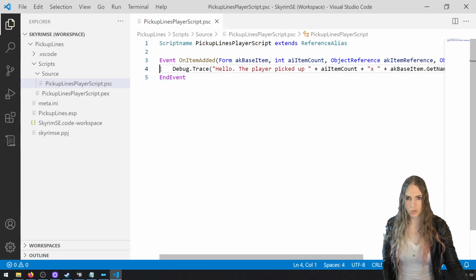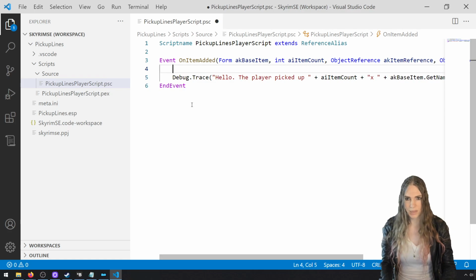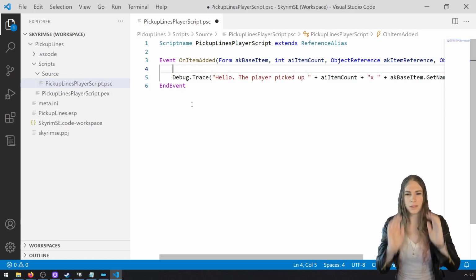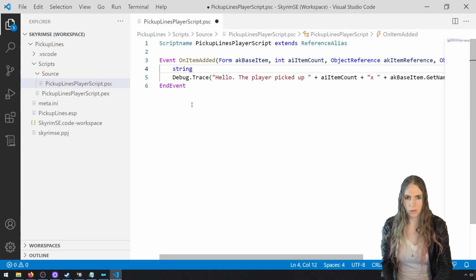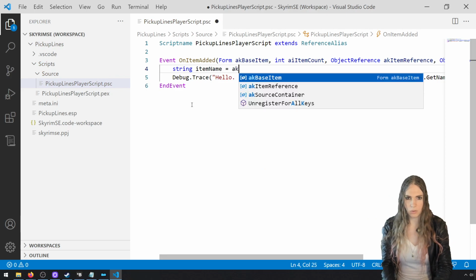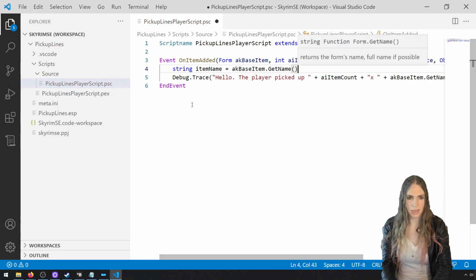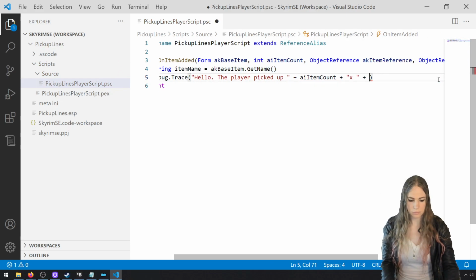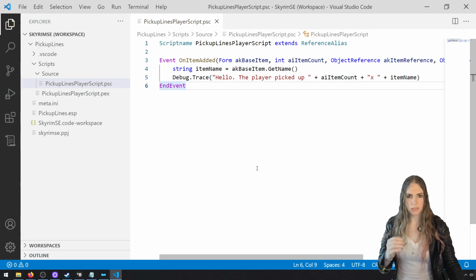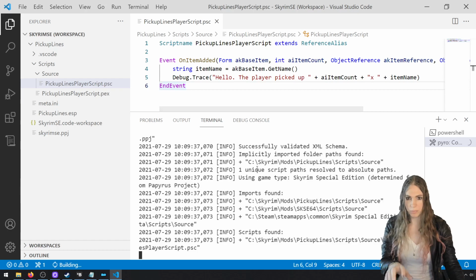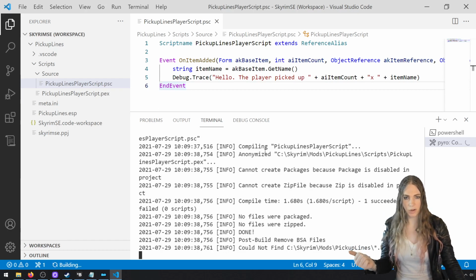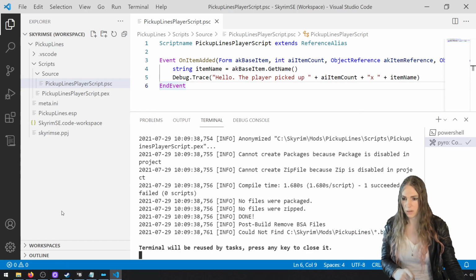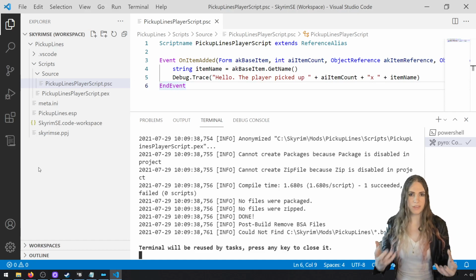So that's a trace statement. I just want an extra line of code here that the debugger will use. ItemName equals akBaseItem.GetName(), and then we'll just make this ItemName. Cool. I want to see this print out, so I'm going to save this. I'm going to Control-Shift-B, and we're going to head over to Mod Organizer 2, and we're actually going to run this. But first, we need to install the debugger.